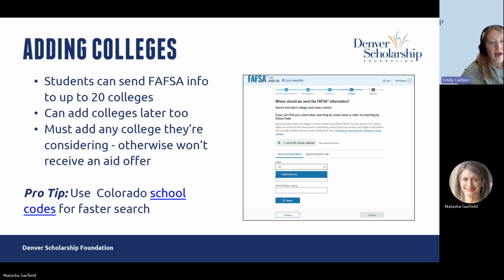From there, the students will add colleges. They can send the FAFSA application to up to 20 colleges. So this is just indicating which schools will get the information from their FAFSA. If they are applying for FAFSA and then later they realize that they want to add another school, they can go back in and edit it. But it's a good idea to just add any college that they're at all considering. Hopefully they're not considering more than 20.